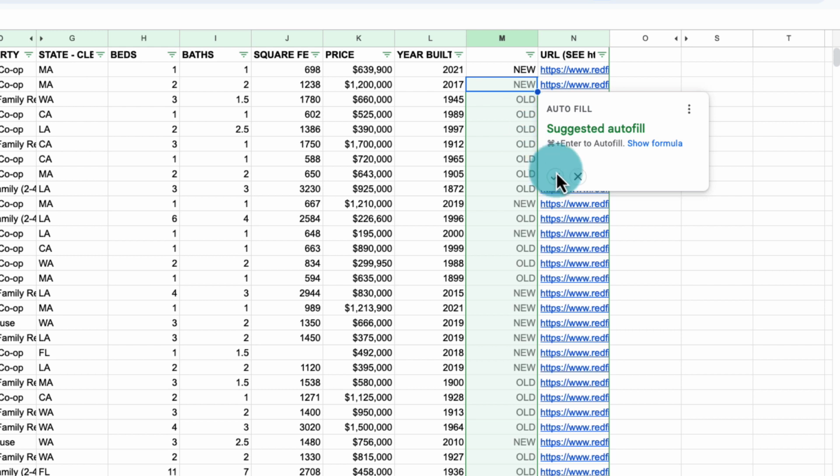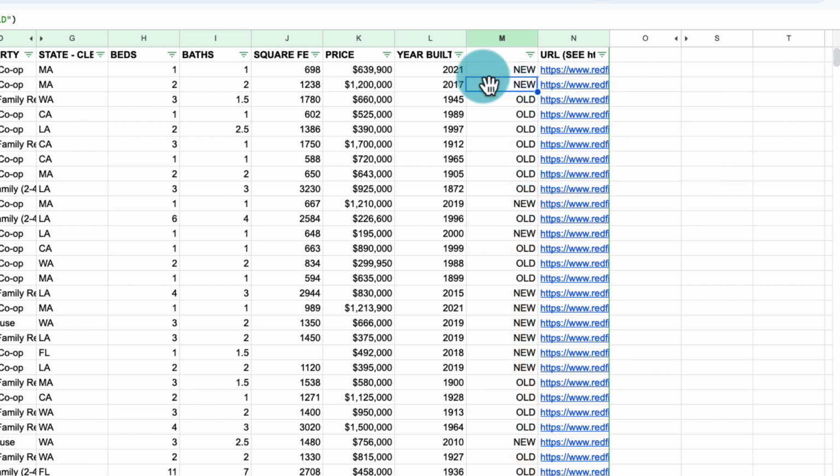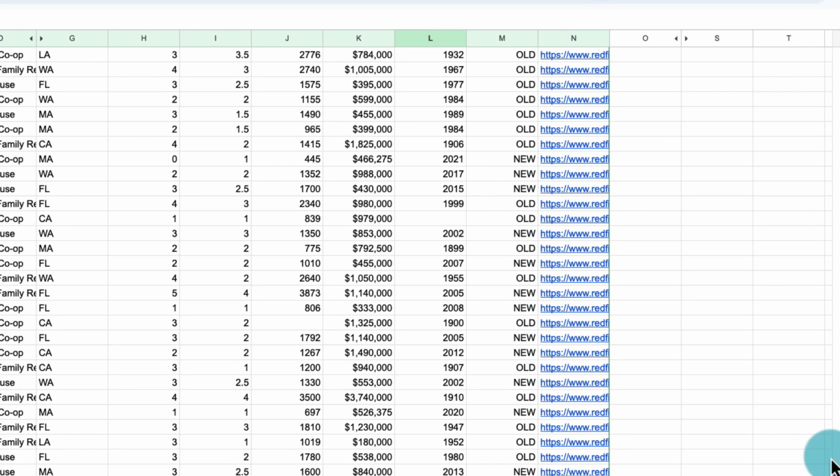Now let's copy this across the board and see what happens. Let's validate a few of these. These two are in the year 2000, so those are new. These are in the year before 2000, so those are old, and so on. And we can see that these go all the way to the bottom.